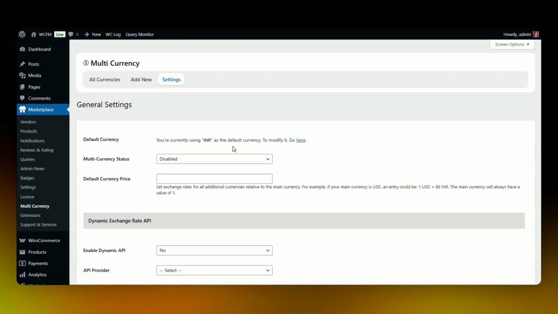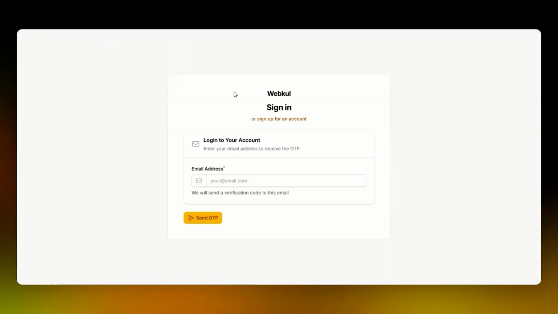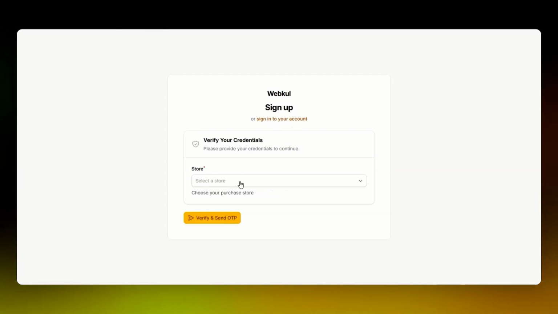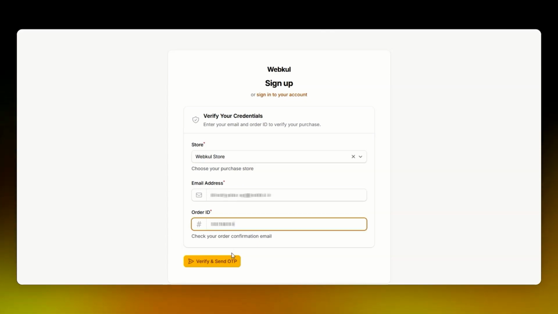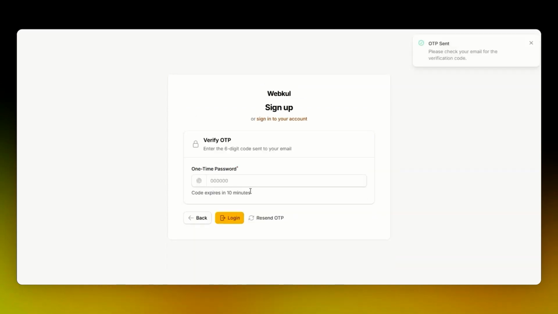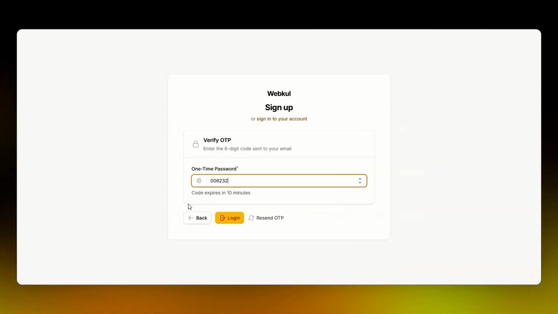If you purchased the module directly from the Webkul store, go back to the registration page and click Sign up for an account, then choose the Webkul store option. You will be asked to enter your order ID and email address. Enter the email and order ID, then click Verify and send OTP. An OTP will be sent to your email. Enter the OTP to verify your identity. Once verified, your account will be created, or your order will be linked to your existing account. You will then be redirected to the dashboard.